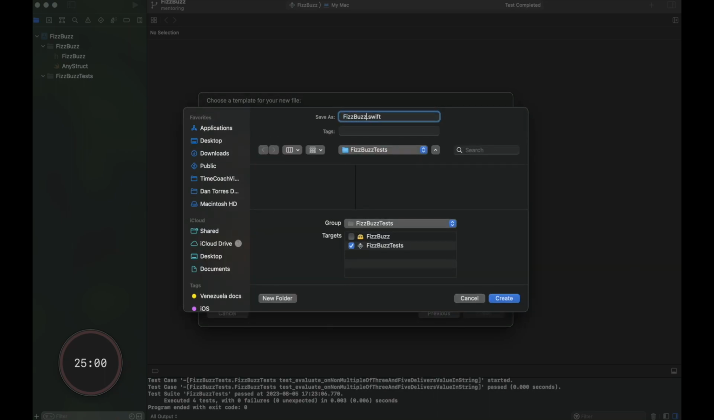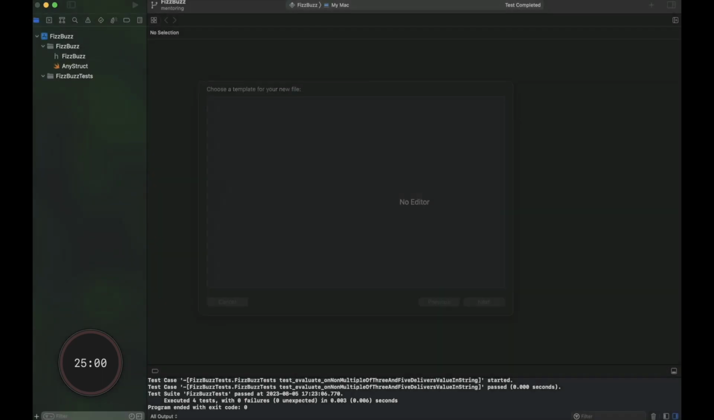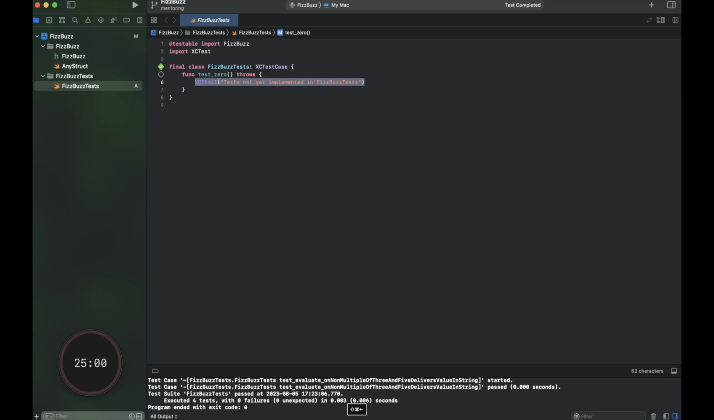FizzBuzz tests. Let's call it like that. Good. Then let's delete anything that we don't need. Okay. Start our timer. Good.